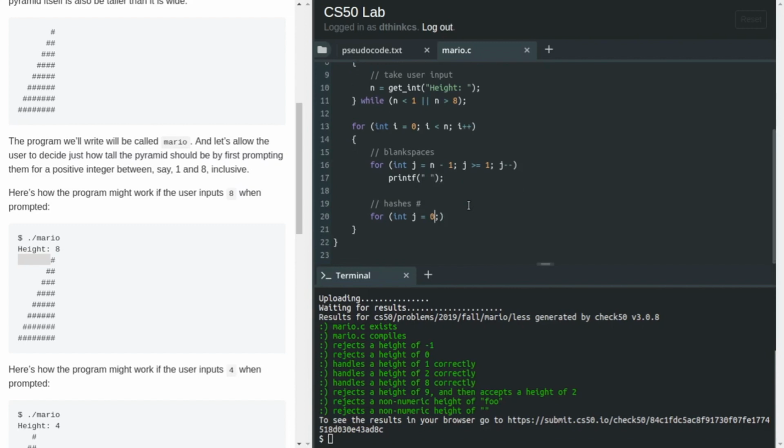j equals 0, and then how many of these do you want? It should be j less than or equal to i, j plus plus in this case, because you want one hash in the first one, two hashes in the second one, three hashes in the third one, and so on. So I would printf another hash over here, and then printf backslash n.